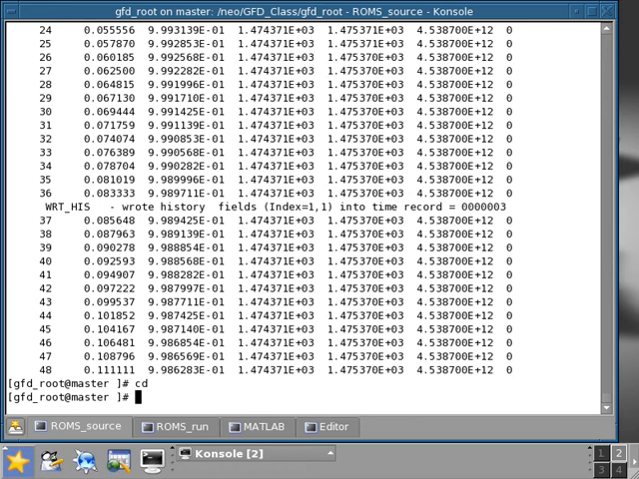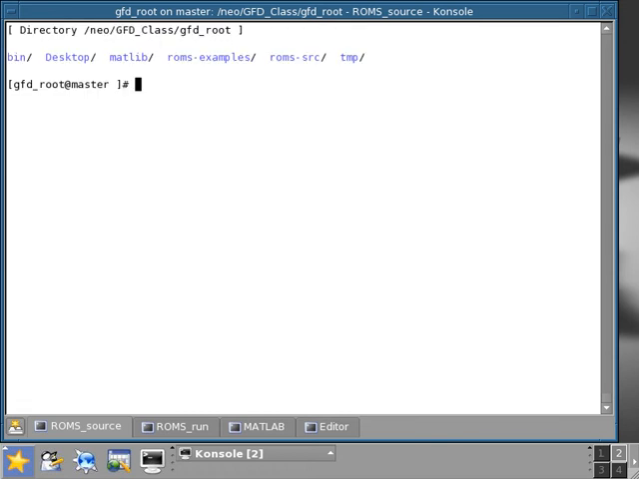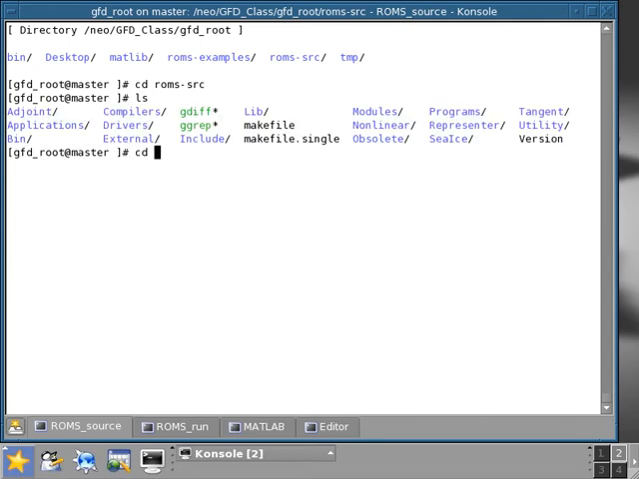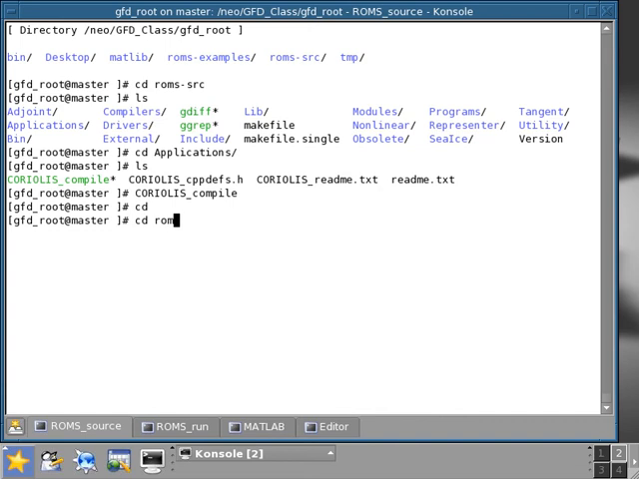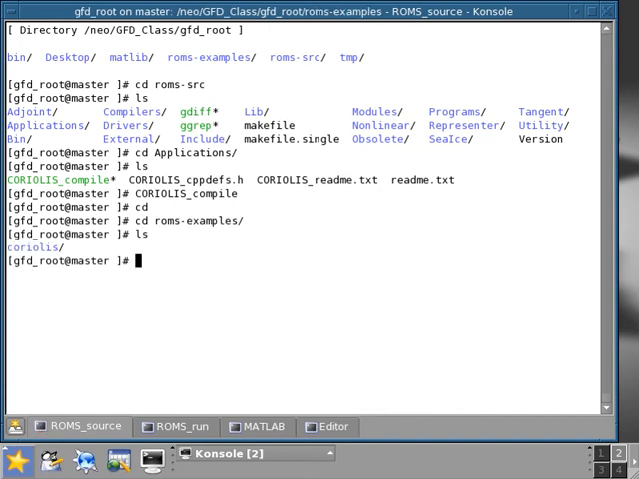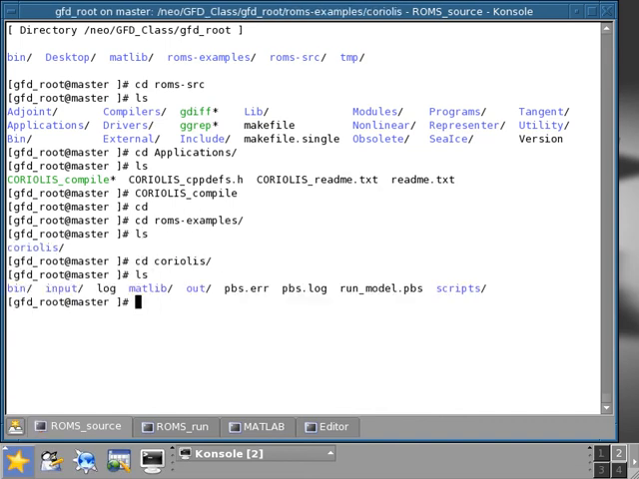Okay, so this is all for the simple execution. So once again, there are really two steps. The first is the roms-src. You go in the applications directory. You compile the model by typing coriolis_compile. Okay, you do that, and after you compile the model, you go back to your home directory in roms-examples, ls, coriolis, ls, and then you just submit the job by typing qsub run_model.pbs. You submit this job.